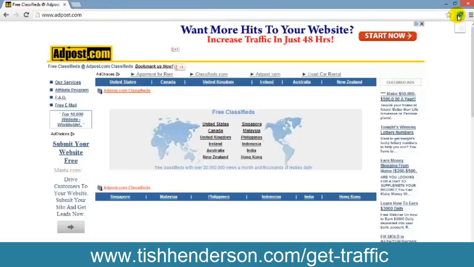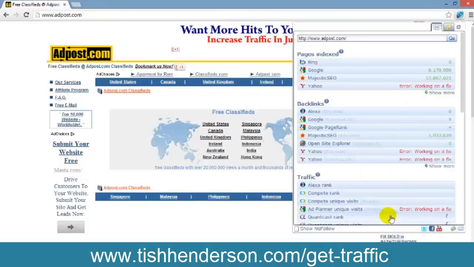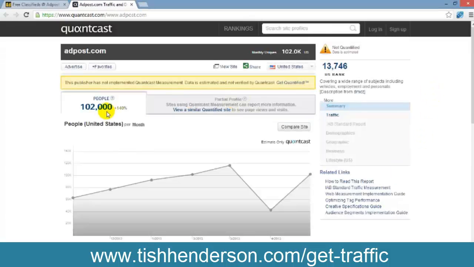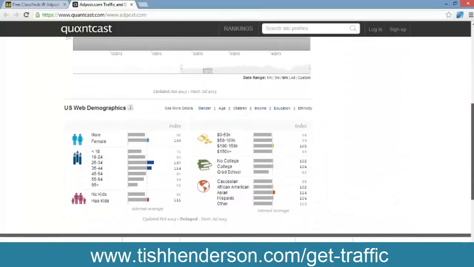Now let's see, we didn't do this. Let me go ahead and check out Quantcast. Let's see if there's any details here for Quantcast. Okay, Quantcast has 102,000 people check out this site, and sure enough, they have some details on the demographics too, mainly females in the 25 to 44 age category. I think Alexa said something a little bit higher, I think down to 65. No kids, I think that's consistent.